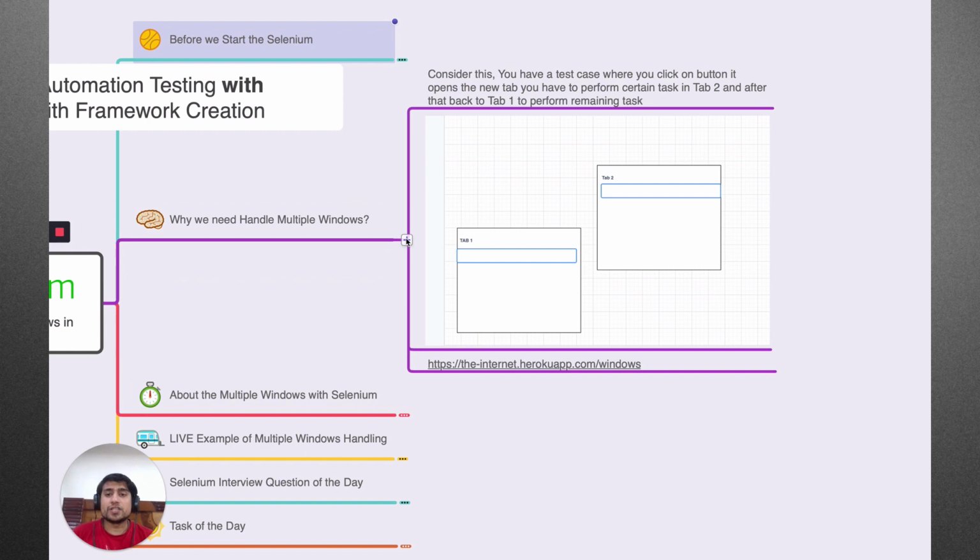Let's jump into how to handle multiple windows. First of all, what is actually a window, and how do we handle it? Suppose there's an example. This is a simple example that we're going to open. This is a normal web page. If you click on this, it will open a new tab. See, this is a new window. Let me close this one.